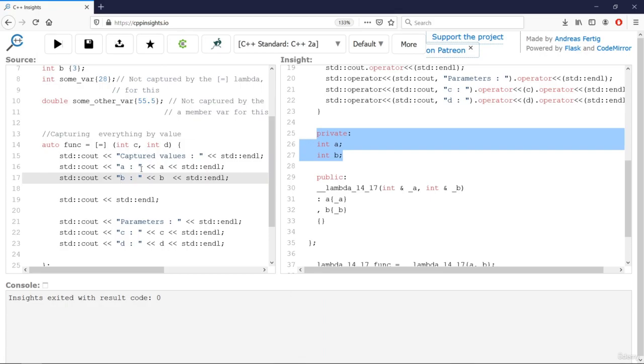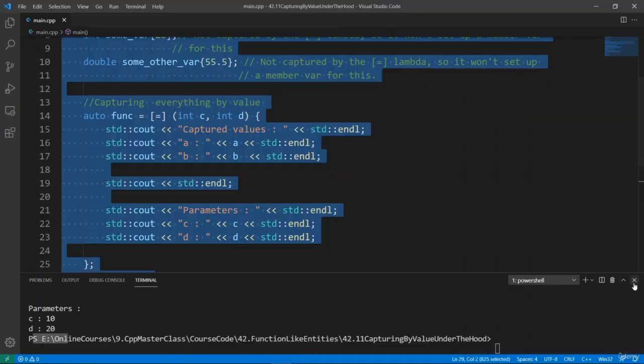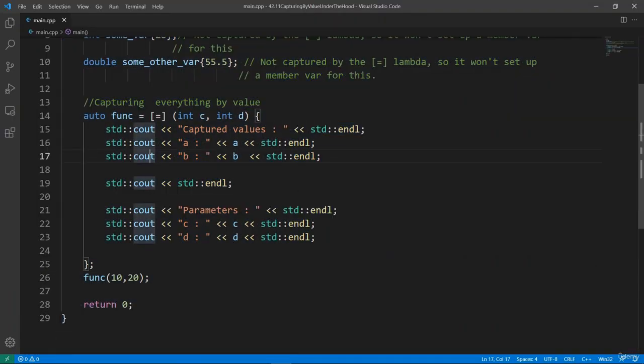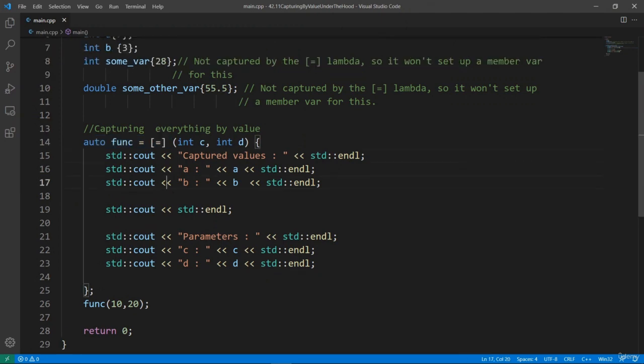I hope this makes sense. Okay, we have said that we don't have the ability to modify what we capture in our lambda function by default, but it is possible to force the lambda function to allow us to do that. And we can do that by marking our lambda function as mutable.